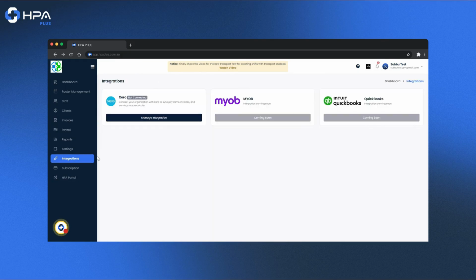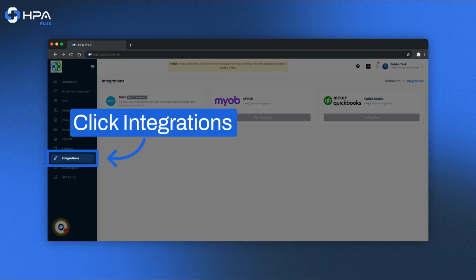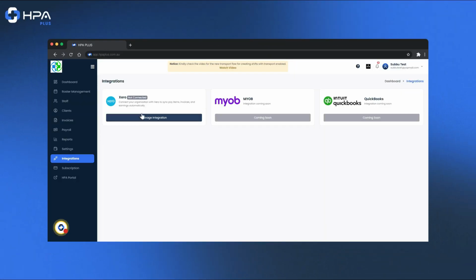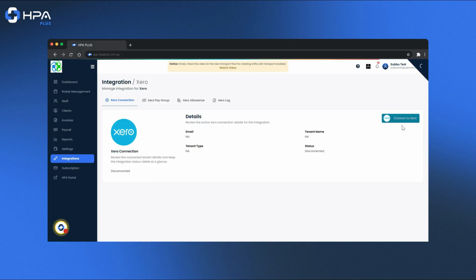Here in the left menu, go to the Integrations. Click the Integrations option to view available integration settings in HPA Plus. Here you can see the integrations, Xero integration. If you want to connect Xero integration, click on Manage Integration.